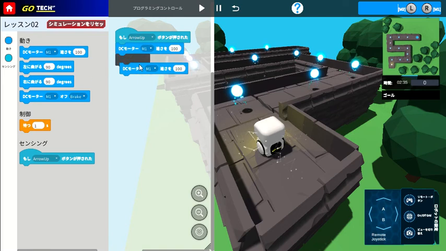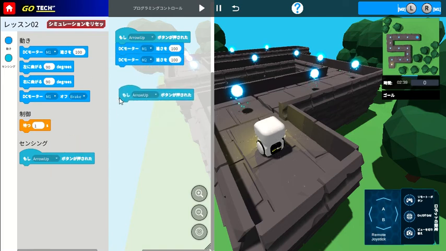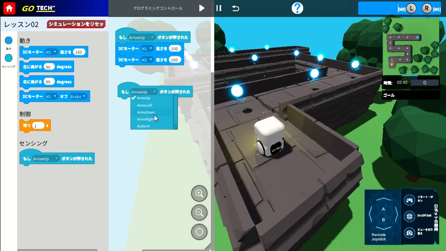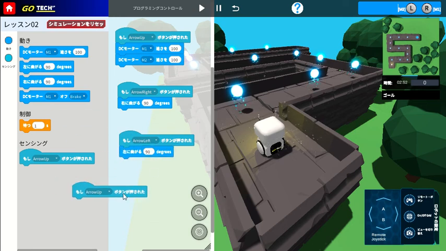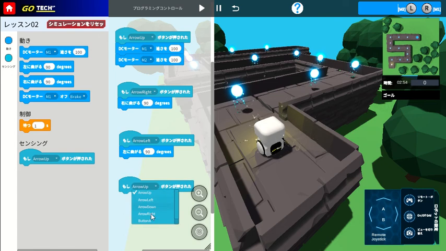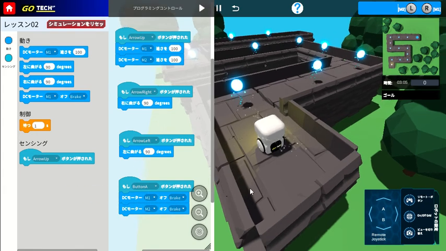Okay, this one, arrow up is for moving forward. Moving forward, DC motor M1 and M2 100. And then arrow right is for turning right, and then arrow left for turning left, right? And then this one, don't forget to brake. How to brake? You need to choose button A, and then DC motor M1 brake, DC motor M2 brake. That's all for the programming for this level number 2.